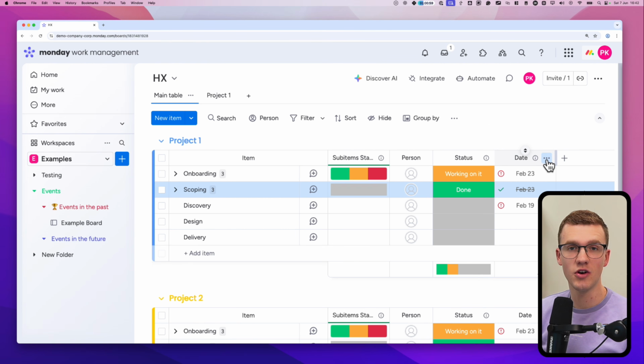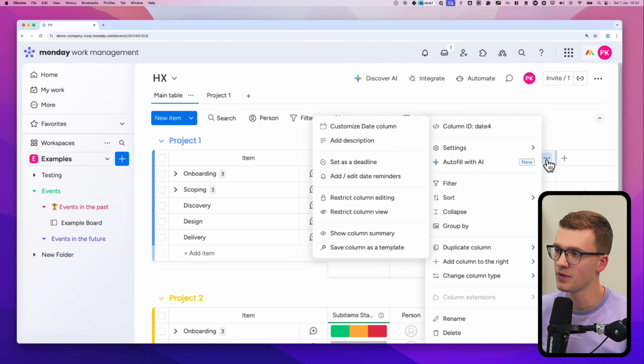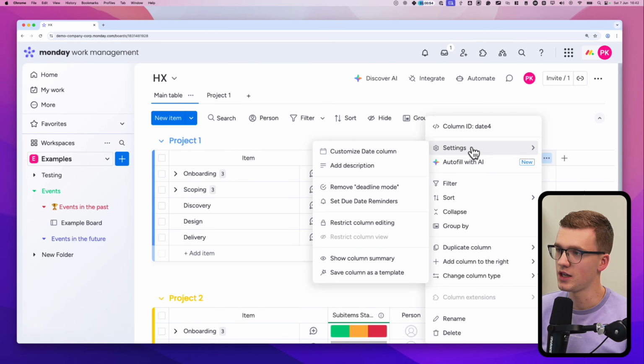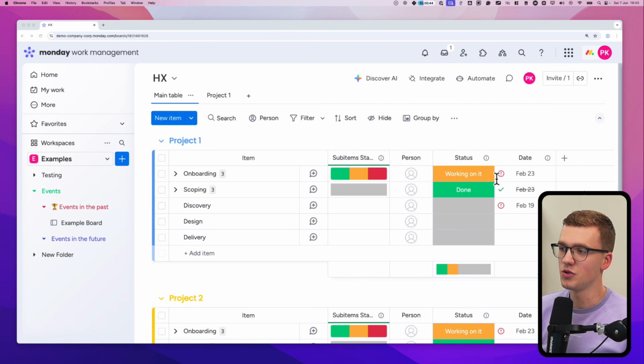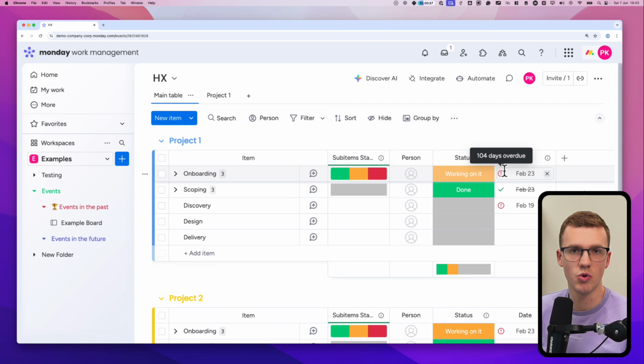You can turn your date column into a deadline column by clicking here and then going into settings and marking it as a deadline. In my case, it's turned on, so I say remove deadline mode. But if it's not a deadline yet, you can click set deadline mode. In that case, you'll see here if we've met the deadline or not. In this case, we have a task that's overdue, so it shows a warning sign.